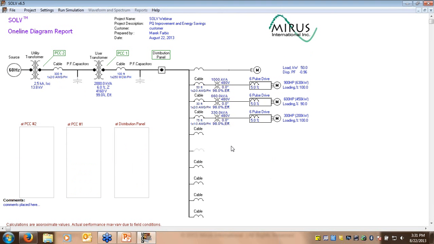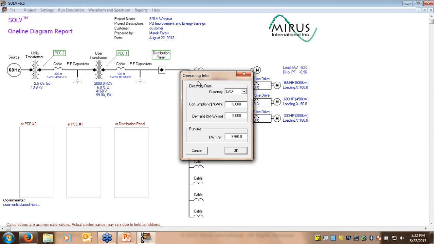Cables and drive transformers are included in the simulation. Also 5% AC line reactors are entered for all VFDs. For more accurate energy analysis, we can change the operating info in the main menu project. So operating info allows changing electricity rate and runtime according to the actual information. We can change the currency to US dollars, consumption rate to, let's say, 10 cents, and demand $10 per month.